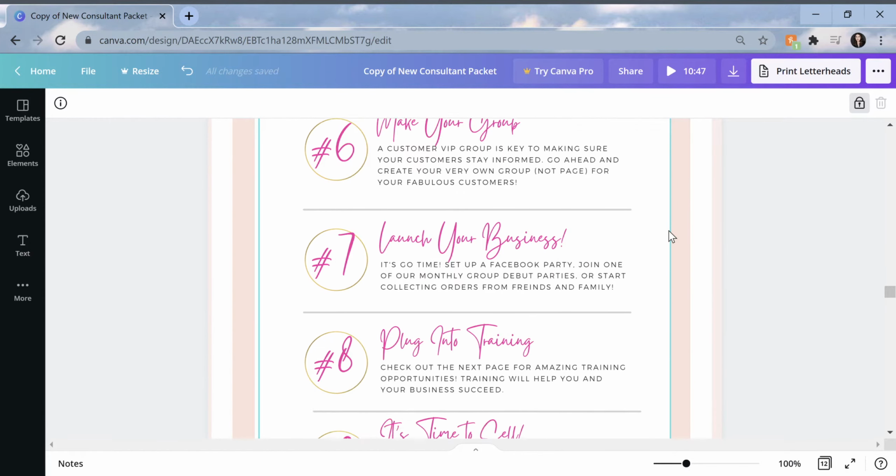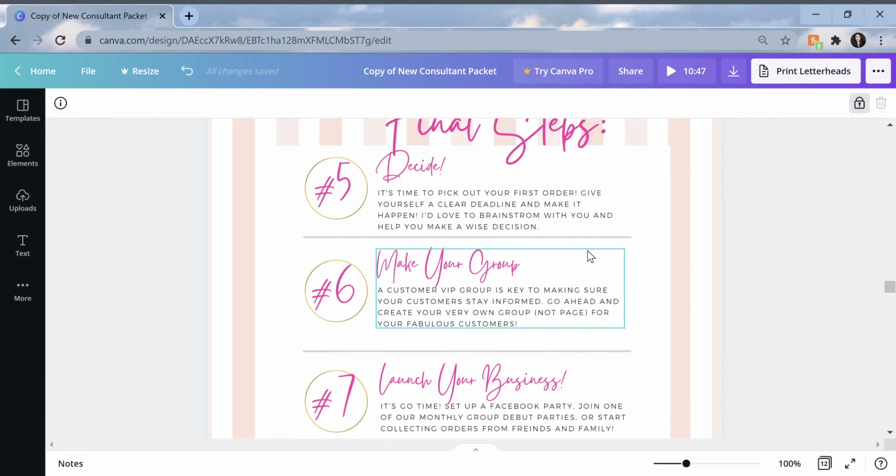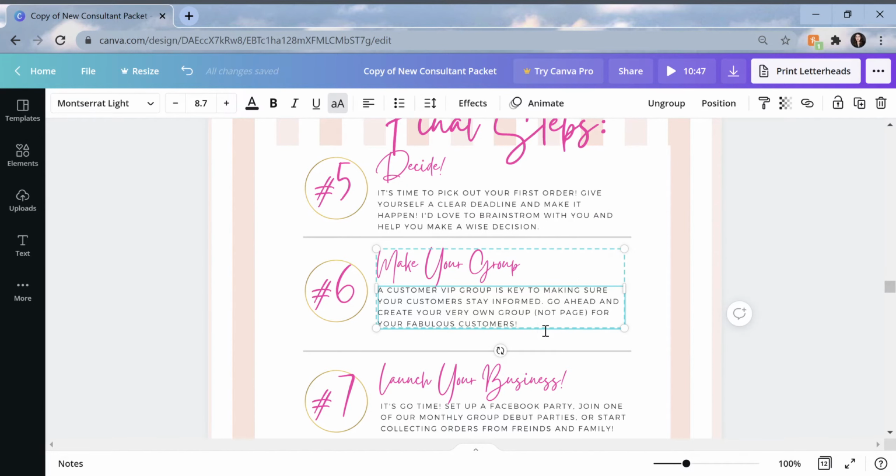Final steps. If you have something special, like maybe you have a fake customer group, then you can put that in here, like say, check out our mock Facebook group here, or something like that. If you ever want to put a link in that I don't have a spot for, then you do the same thing. You just highlight it and then press the link, and then you can put in the Facebook group or whatever.